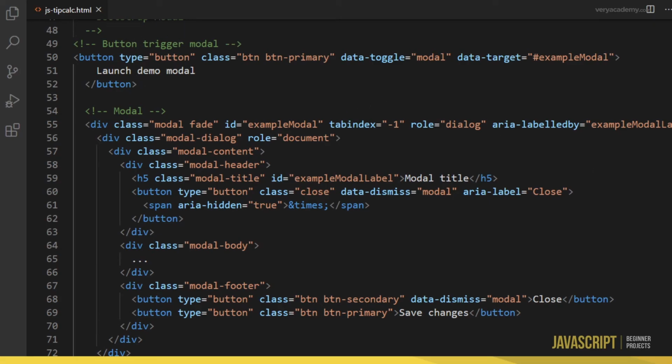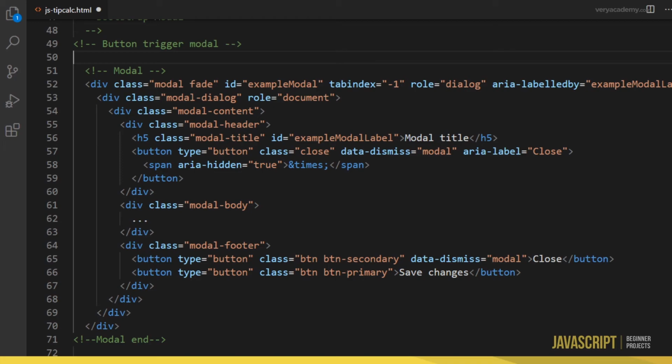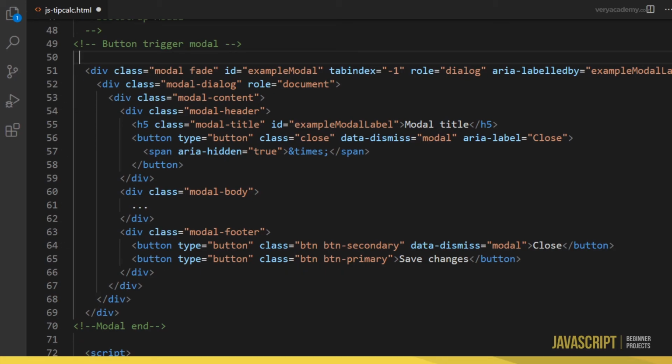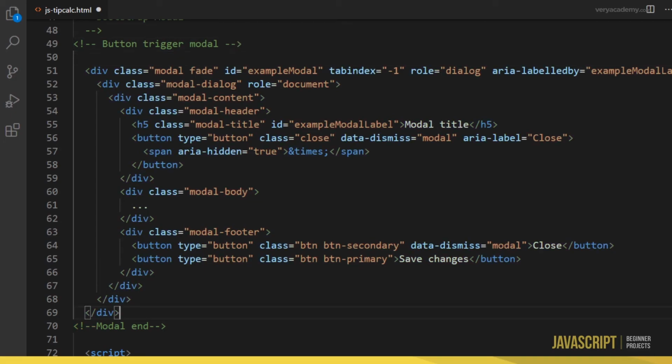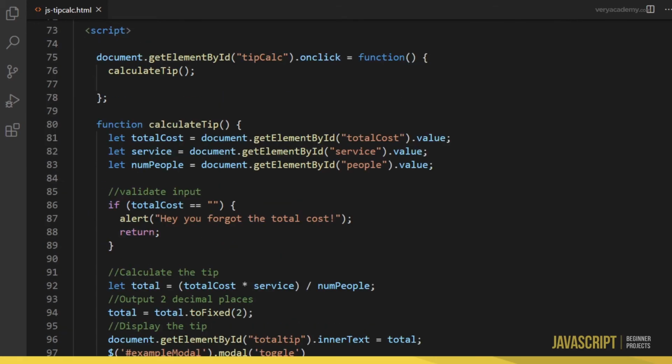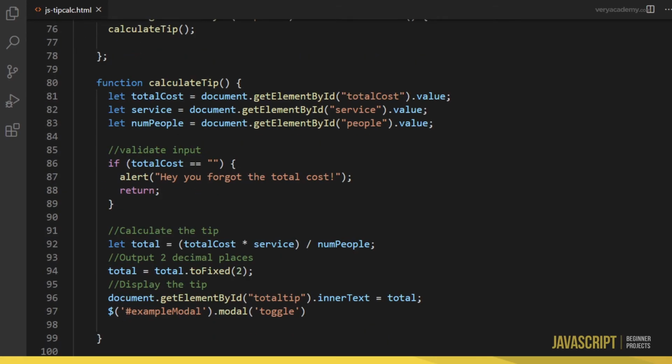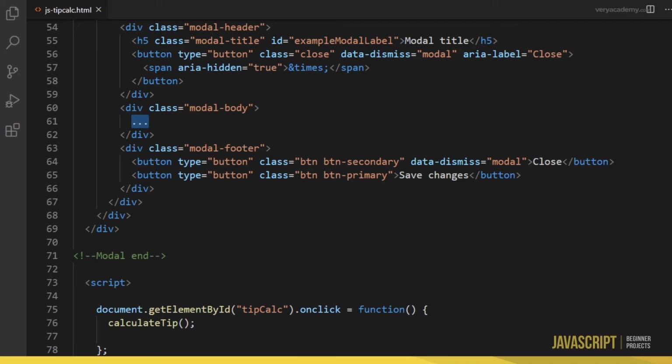So first of all, let's just get rid of this button because we're not going to use the button here. So we'll just get rid of that comment. Okay. Okay, so now what we need to do is collect the information from our total and put it into this section here. So it appears in the modal.